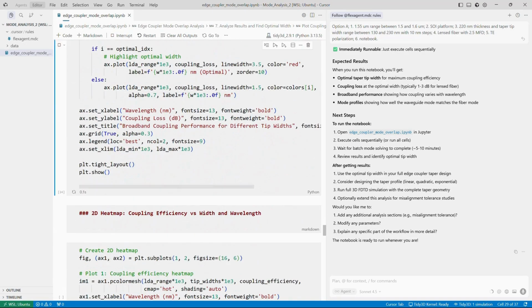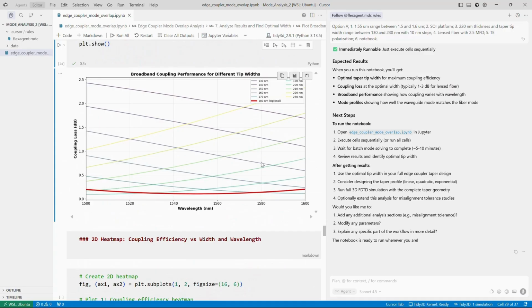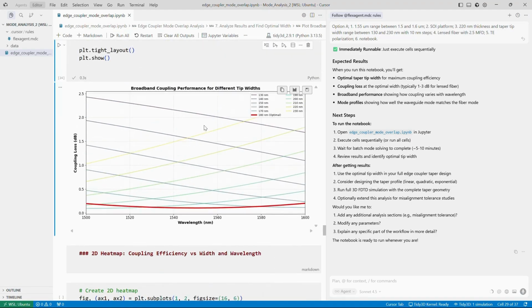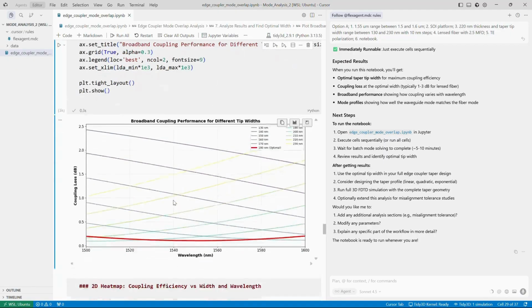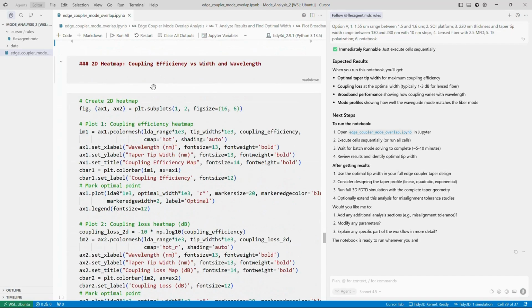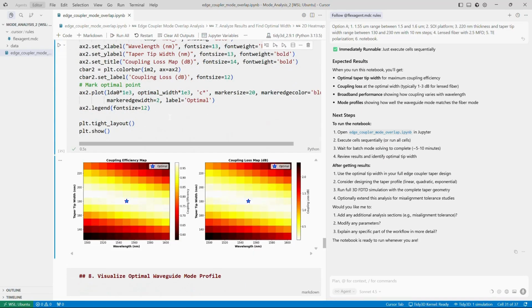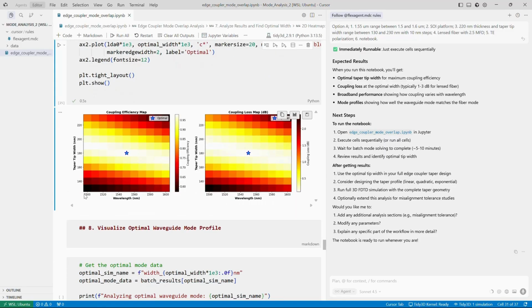Let's plot the coupling efficiency for all the taper widths, so we can compare the coupling loss for the different simulations. So it has created all these nice charts for us. Now let's plot the coupling efficiency versus waveguide width and wavelength. Another interesting plot. So here we have the wavelength and the taper tip width.